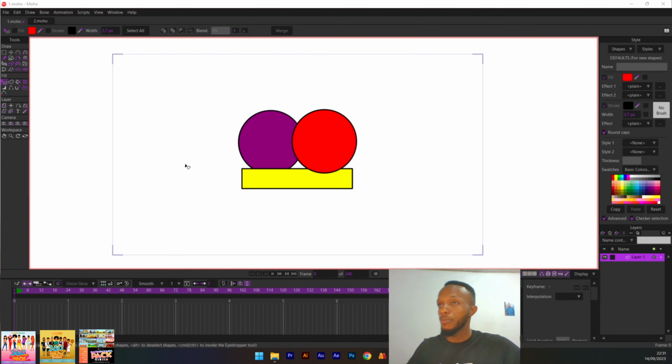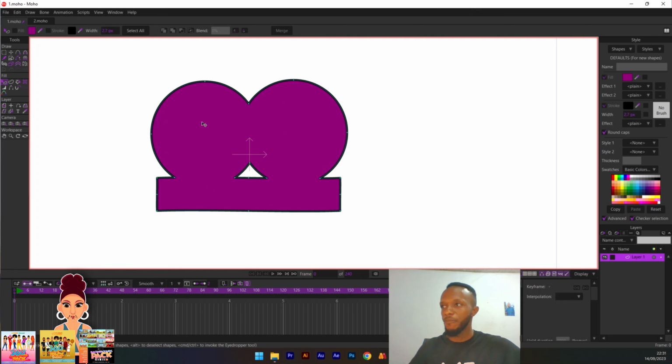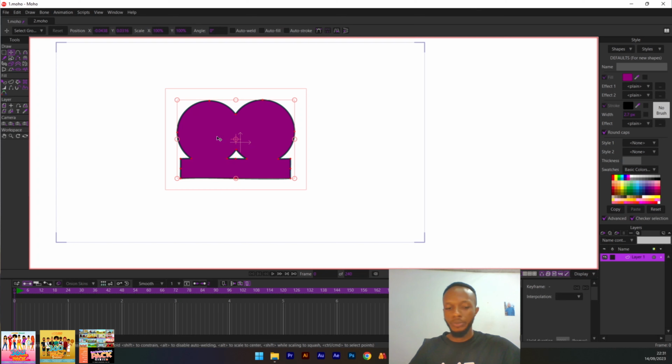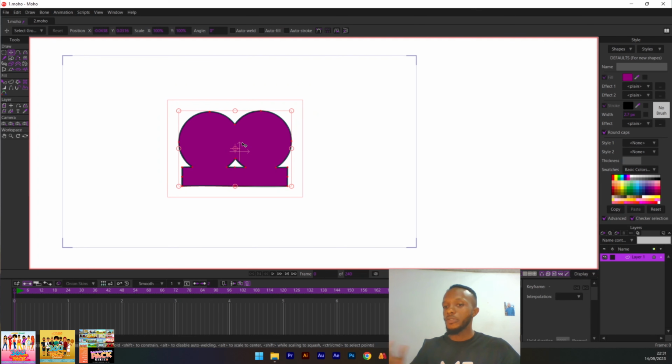Okay, to do this, I'm going to use my select shape tool to select the shapes that I want to merge. Holding down shift, I could select multiple shapes, and then I'll simply click merge. So guys, as you can see, this has been combined into one vector shape. This is very handy. Prior to now, I used to do this with Adobe Illustrator, but now we have it right inside of Moho. Okay, so I'm going to undo.